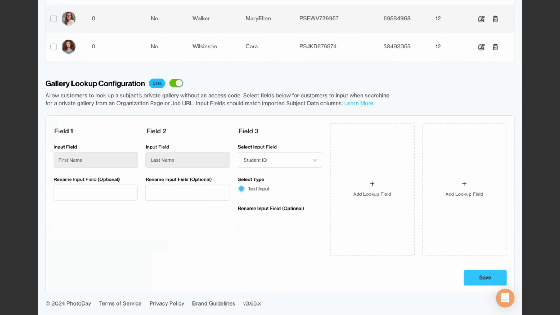So no, Neil, you cannot use Gallery Lookup in place of an access code. It has to have both, but Gallery Lookup helps them get into their private gallery.